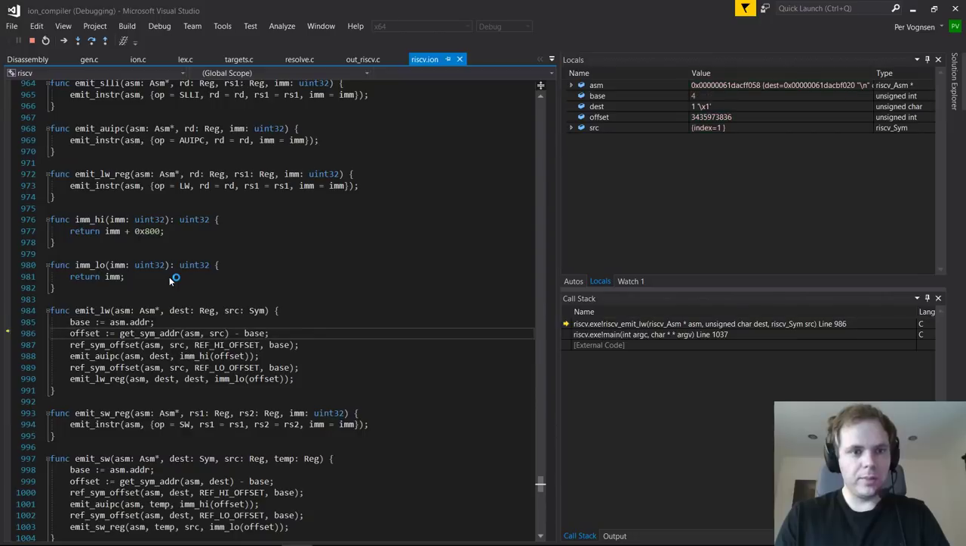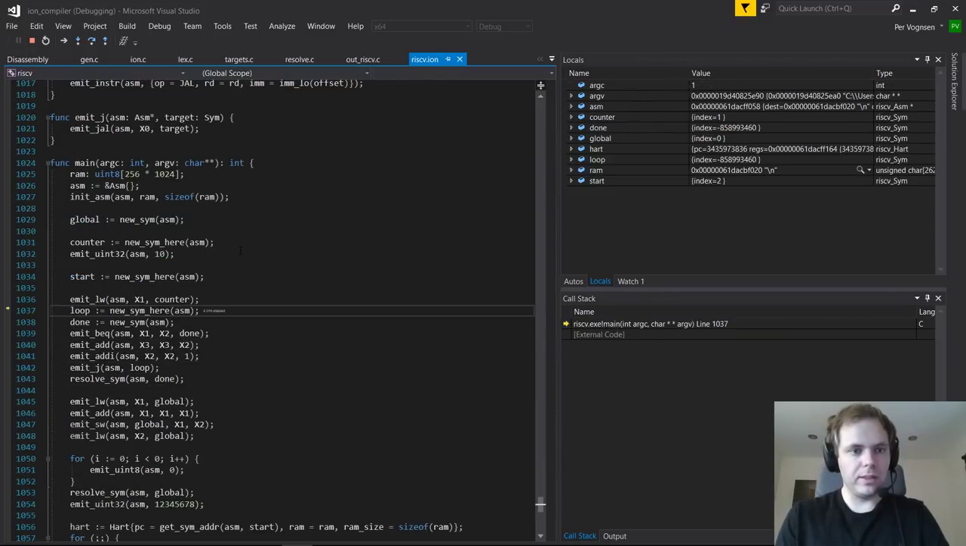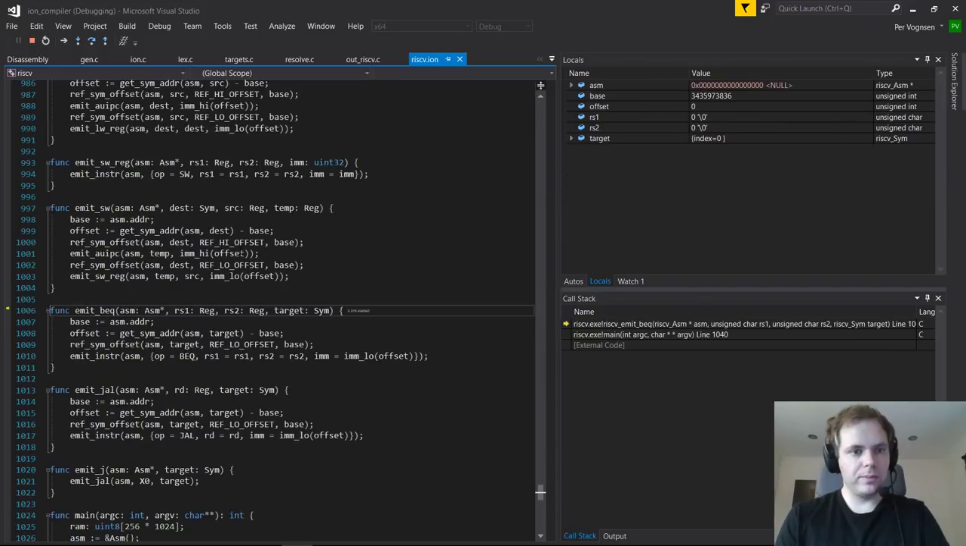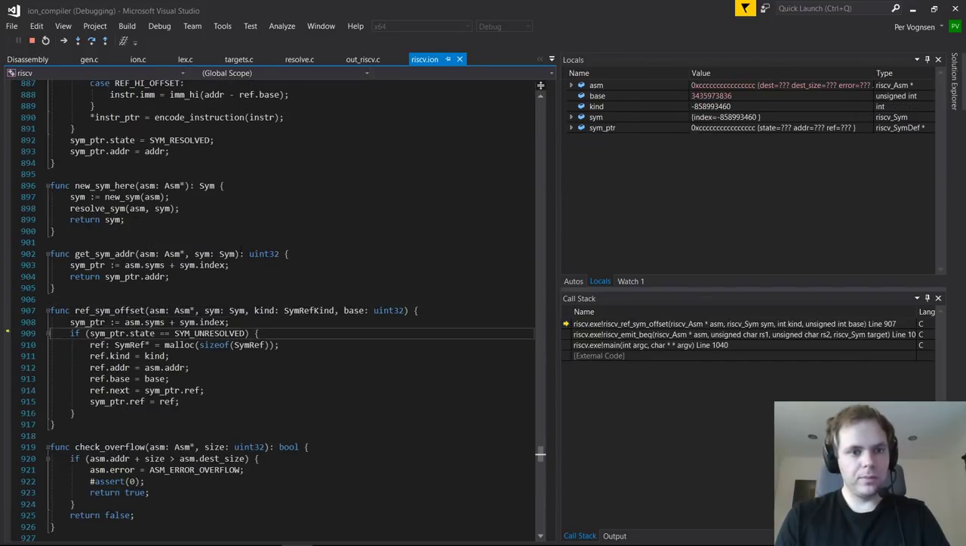So this thing here should be able to get a real offset, because it's already been defined. Now we define a loop here. This is the top. And here we have a forward reference. Right, so it's unresolved and it should go into the chain.